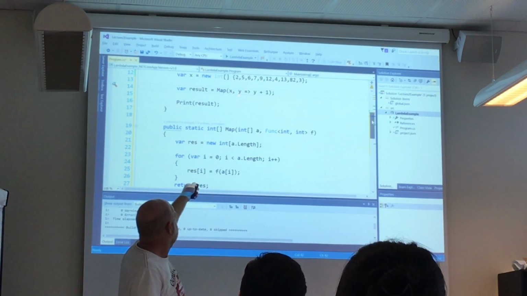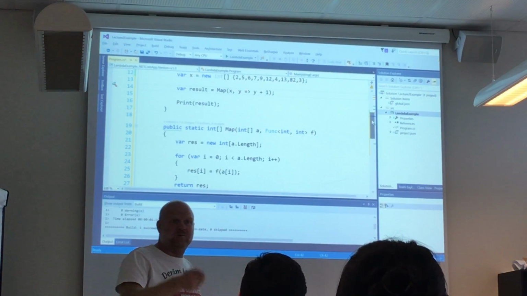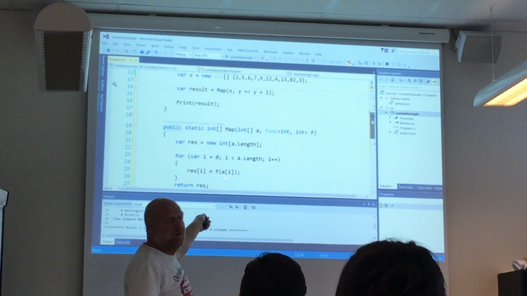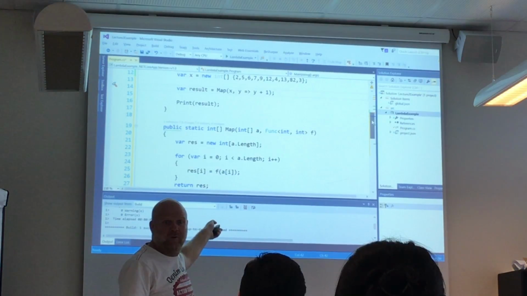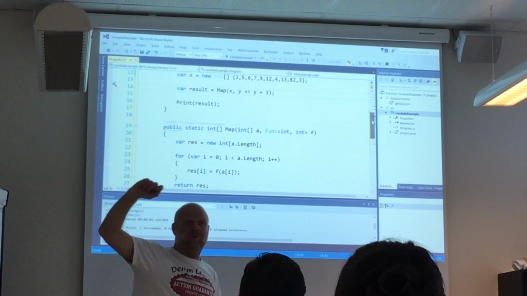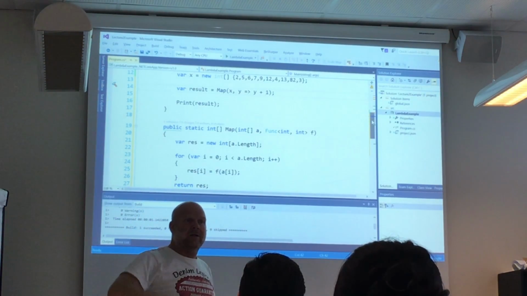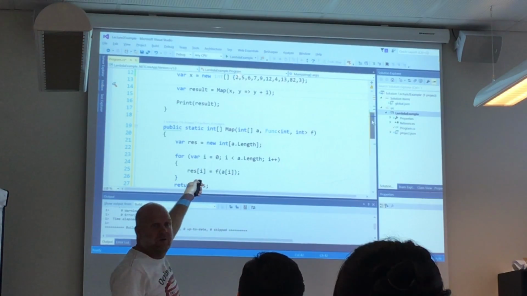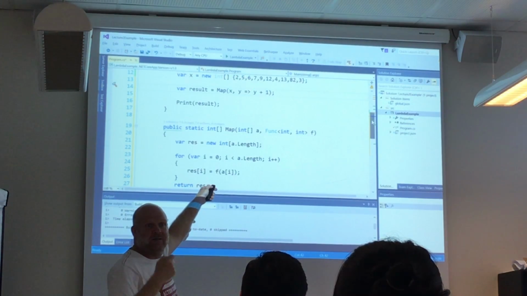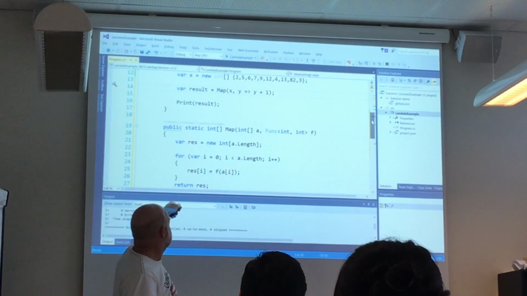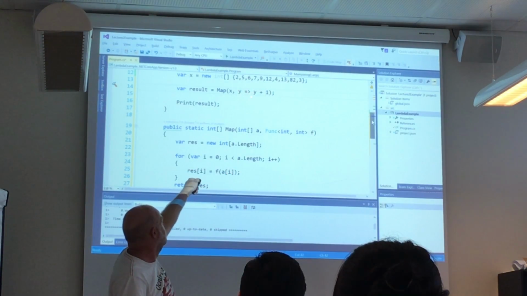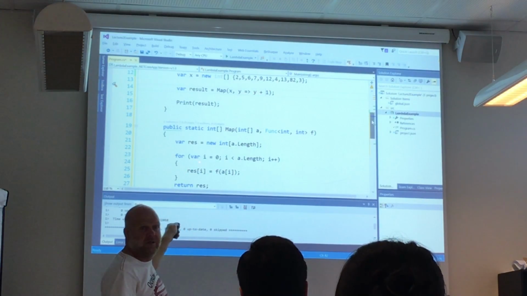it will assign to the input of that function, that's the y, the current value of a[i], so the i-th element in A. So the first time it will be 2, the next time it will be 5, and 6, and 7, and so on. It will assign that, and then it will execute what's on the other side. So first time it will assign 2, and execute that. That will be 2 plus 1, and we will return 3.